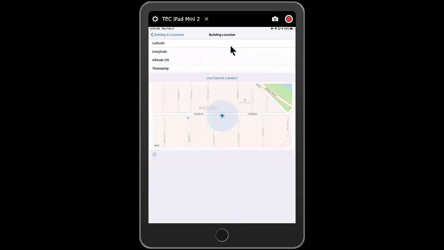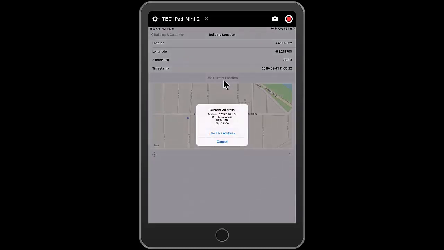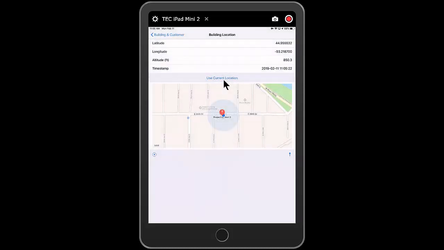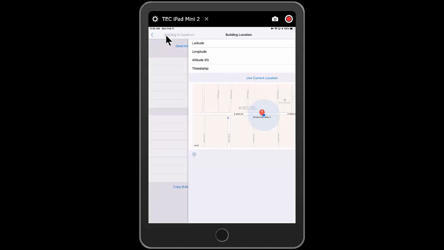Now it goes out and finds where you are using a geofinder. I'm going to say use current location. It pulls in our address here, and I'm going to use that address. Now it pulls in the geotag and the elevation and enters all of that information, populates our report. So that's a time saver too. So we're going to use that information.